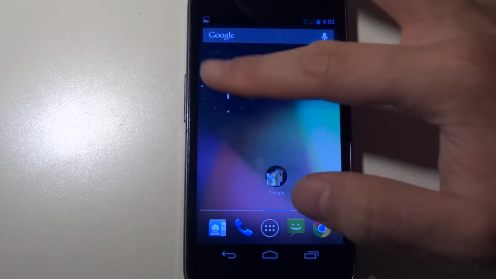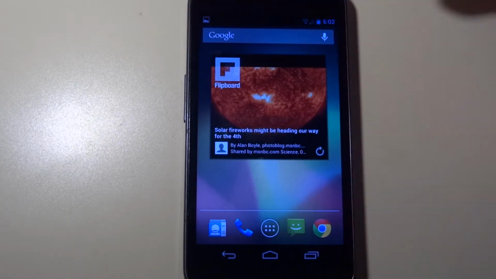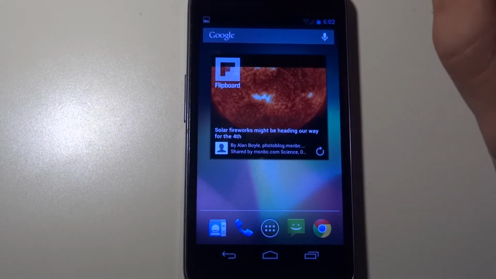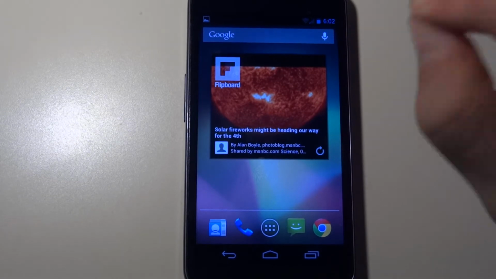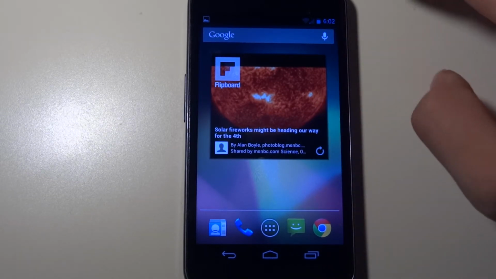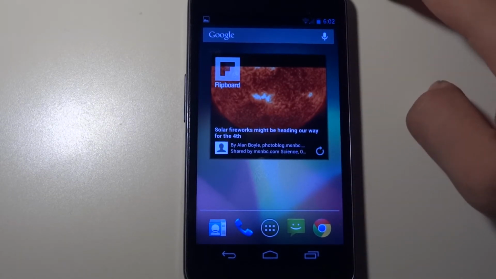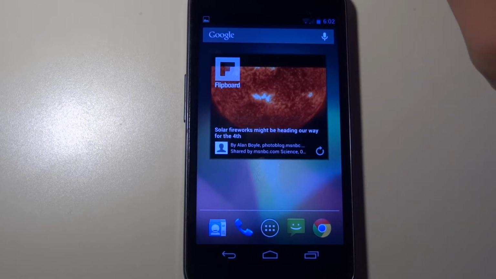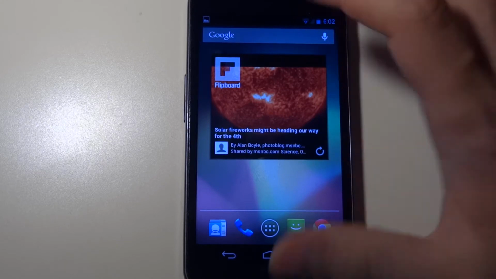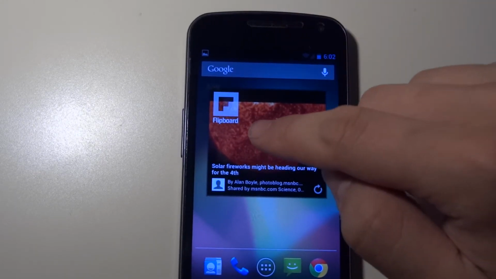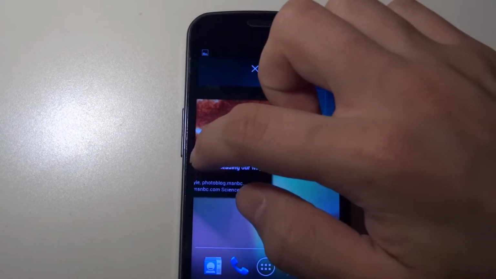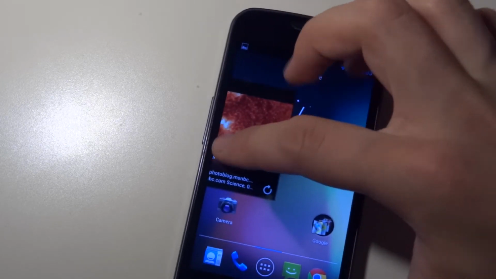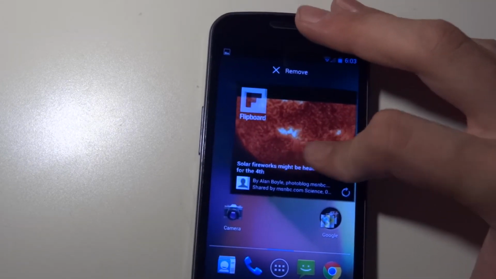They added a bunch of widgets. No, they didn't add a bunch of widgets, but there's a new widget functionality for the home screen. On Ice Cream Sandwich, you needed to rearrange your icons, and then you could put the widget in there. Here I've got a Flipboard widget. I touch it, I move over to the other home screen, and as you can see, it does not work.